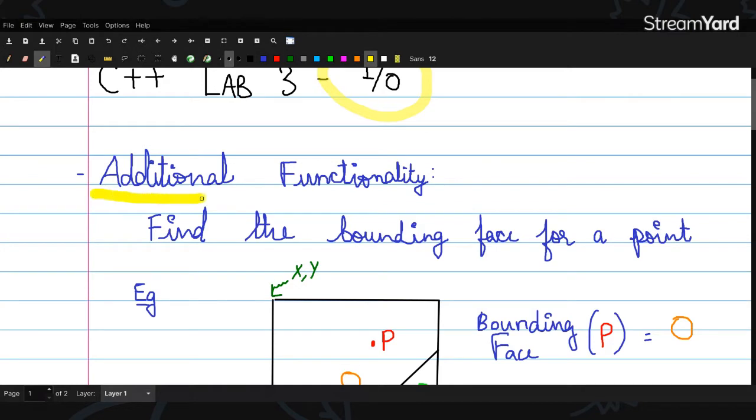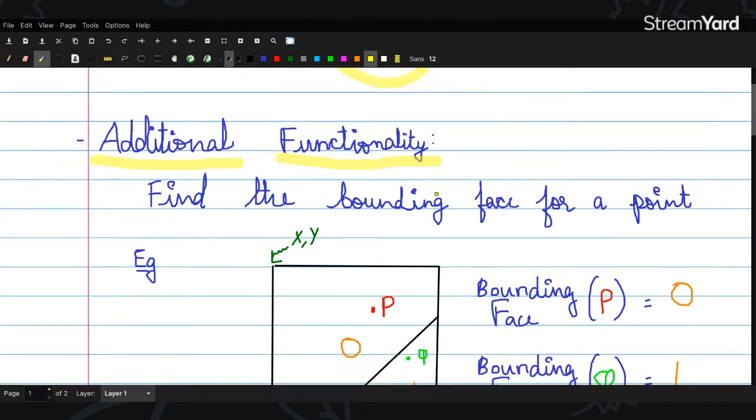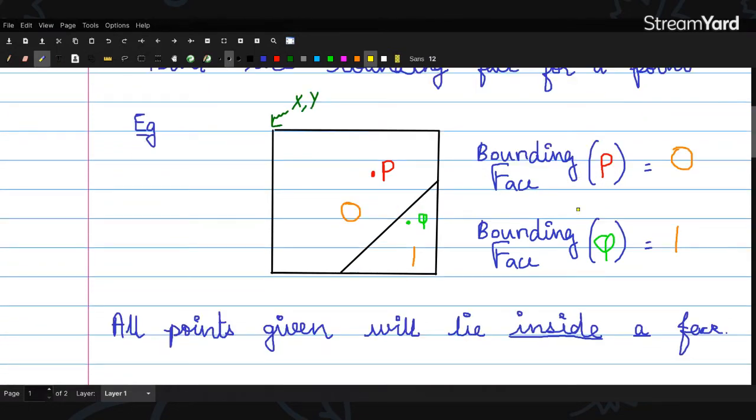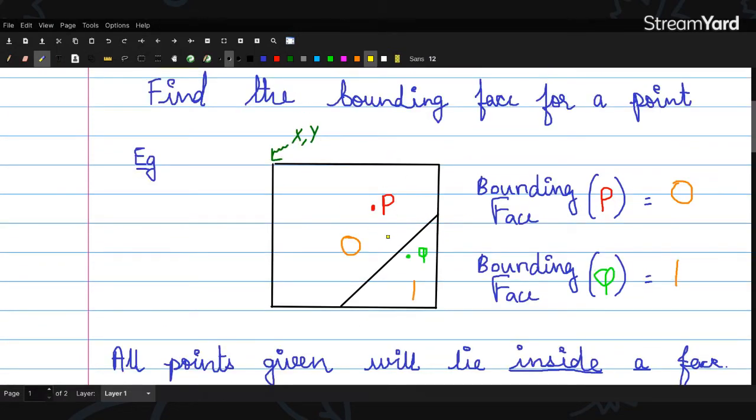What is the additional functionality you need to implement for this lab over your lab 2, which was your splits? You need to find the bounding face. So what I mean by bounding face, let's take this point P over here. And as you know, after you split, you get an extra face. So in this case, we had split, for example, this edge and this edge. It doesn't matter, but let's say this is the input that's given to us. Of course, we'd have vertices here and edge numbers, which is not included here.